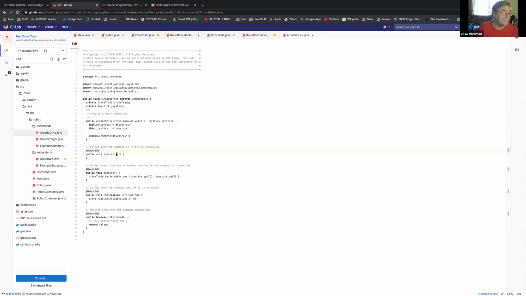Yes. So the initialize here is just an initialize for the command, so it gets called once, if there's some stuff we need to initialize. For this, I don't need to initialize anything. And then the scheduler gets called every 50 milliseconds, and so this execute function gets called every 50 milliseconds. And all I'm doing is calling set arcade values with the joystick values.